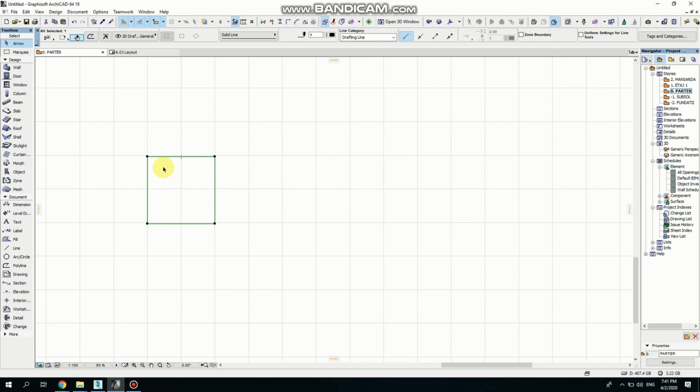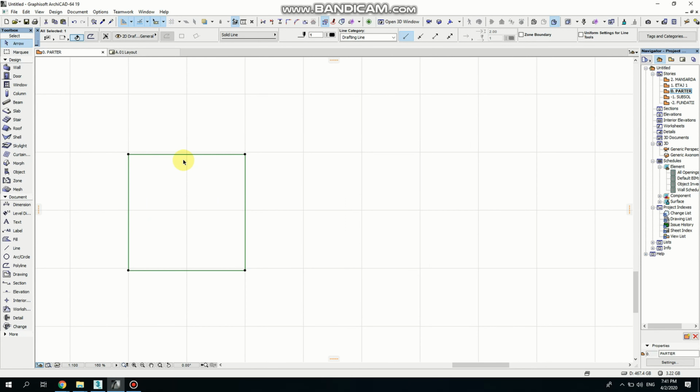Now this will be the outline of my column, but I'm going to customize it a bit. So here you can see the middle. If you are not able to see the middle, make sure you have the snap guides and points activated, and mine is set up to half.